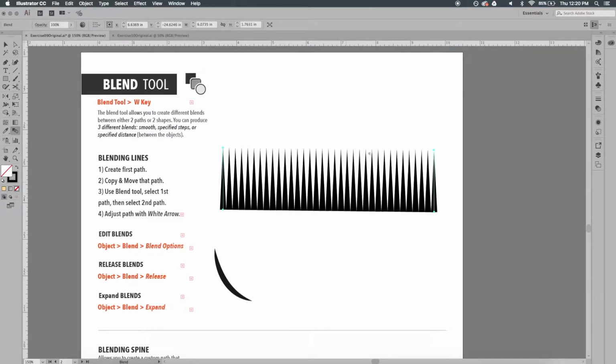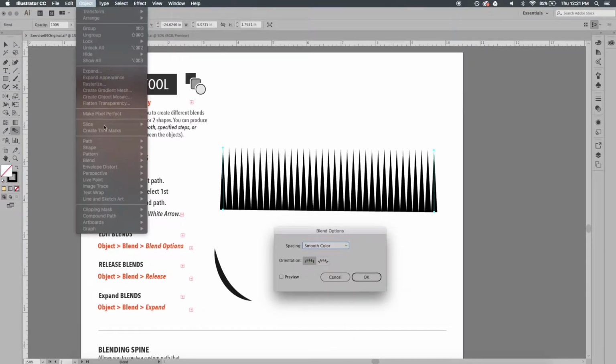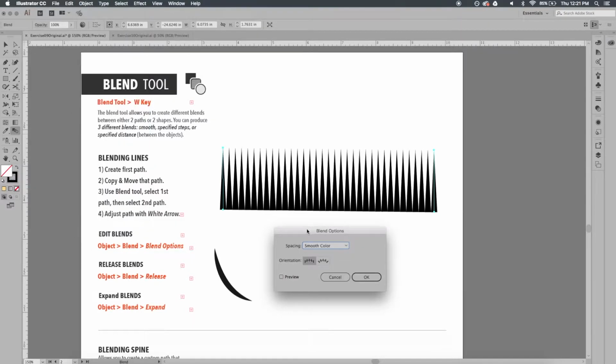It's all dependent on how we set this blend. So let's go ahead and go over that. Now that I have that blend made, if I go back into the toolbar, find the blend tool, and double click, I have what are called blend options. We can also find that through the Object menu: Object, Blend, and find the blend options. Right now, the computer is interpreting this as a smooth color between the paths. This is its definition of smooth color. We could change this and do specified steps. Right now there are 33 steps in between these two paths.